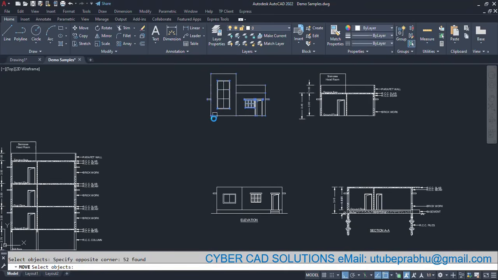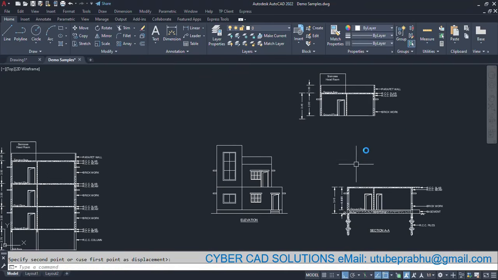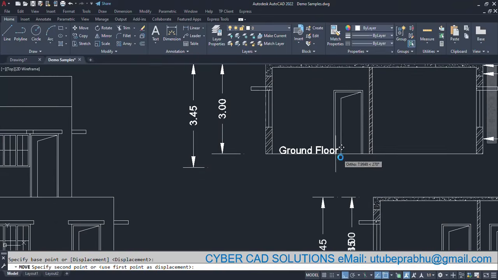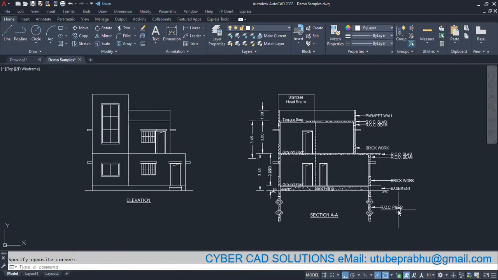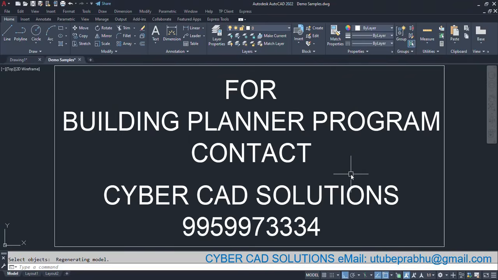Now simply move this elevation from here to here. Similarly the section from here to here, so that our different floors' elevation and section is created using our building planner program. So like that, using the building planner program, we can create elevation and section for different floor plan buildings also. For more details, you can contact me.